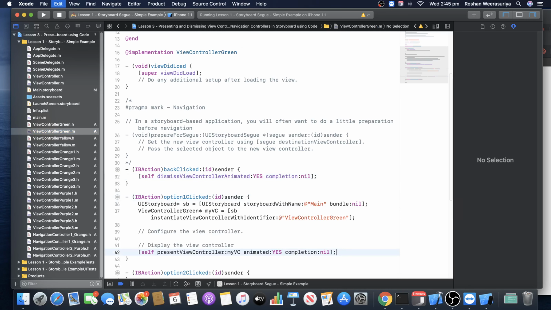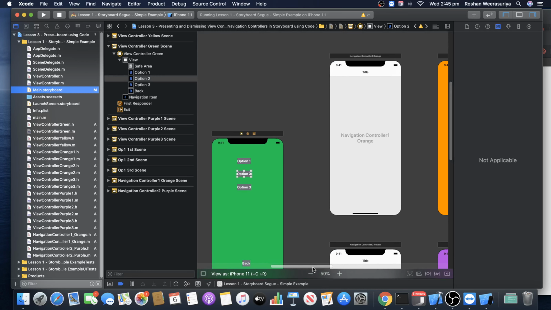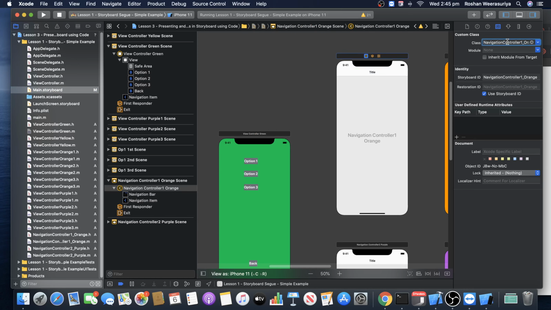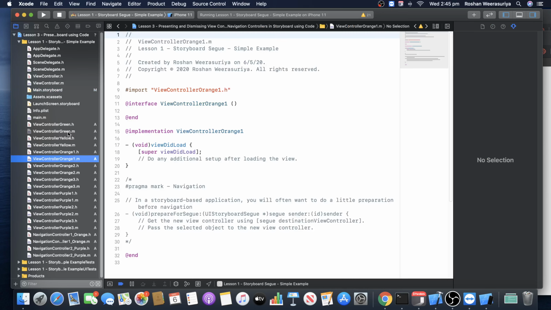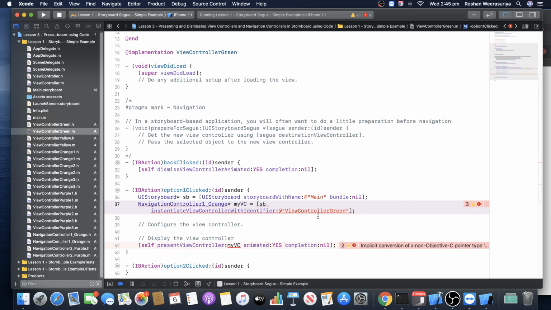So what I have to do is the same. Only difference is the storyboard ID of what I had to load. What I had to load from option 1 is the first navigation controller from option 1, right? So what is the storyboard ID and the class name? It's the same, I gave the same, so it's easy. It's navigation controller 1 orange, the storyboard ID and the class name. So now I will bring it into the green and say this is what I want. What I want is the navigation controller 1 to get loaded.